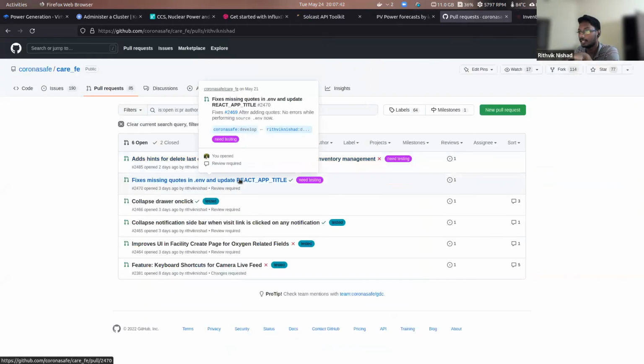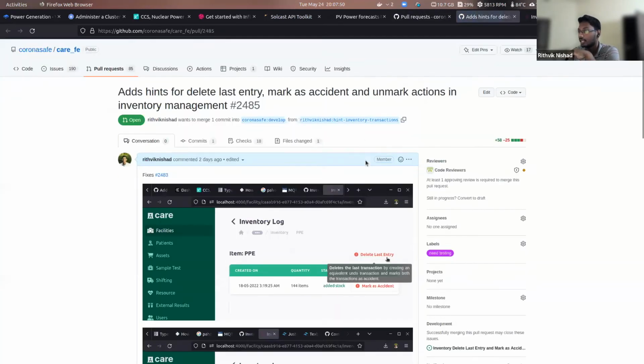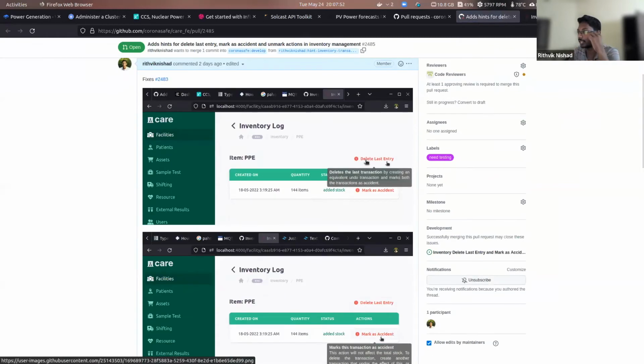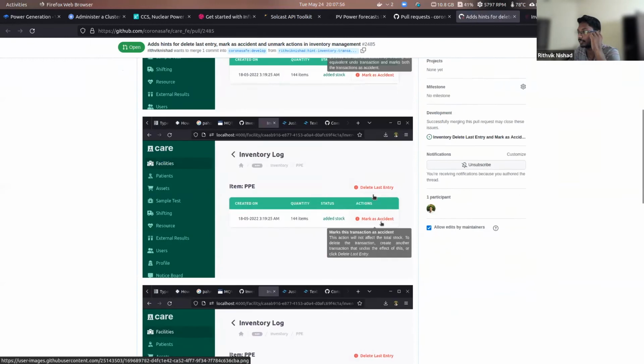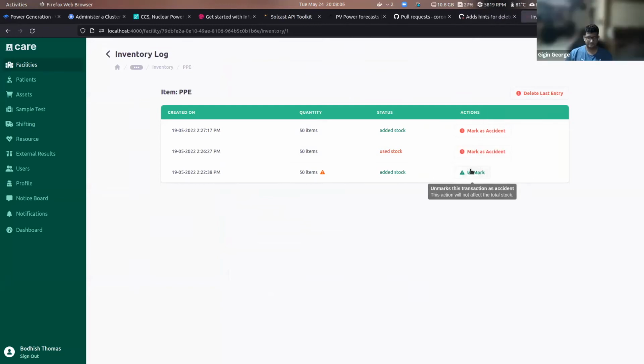And then I just added missing codes in environment. Another thing which I worked on is adding hints to the delete last entry, mark as accident and unmark buttons, because it was quite confusing earlier, and now it gives helpful details about what it exactly does. Nice.